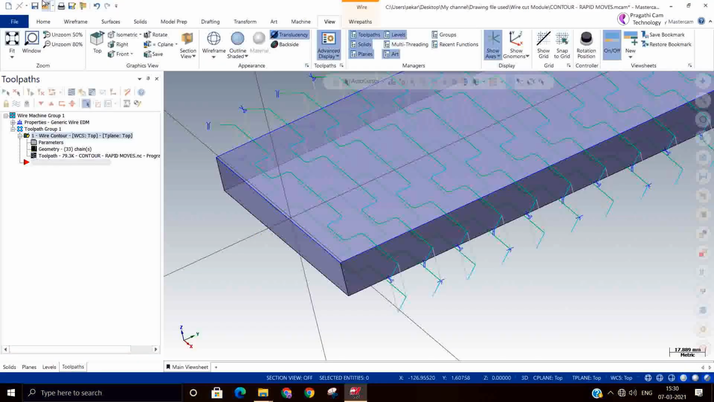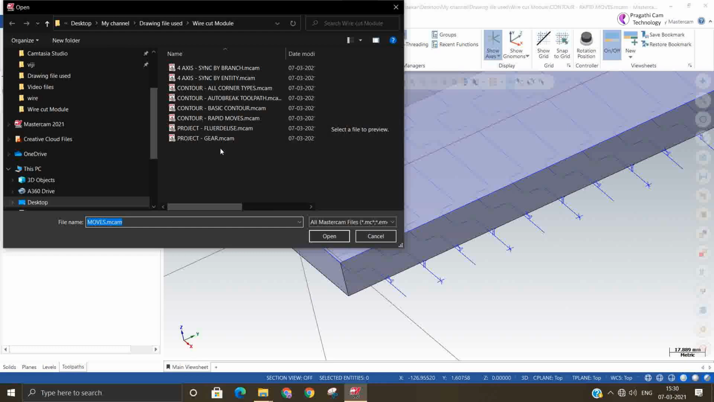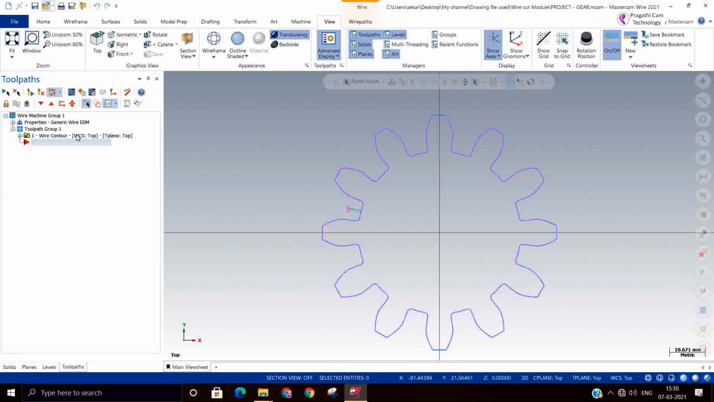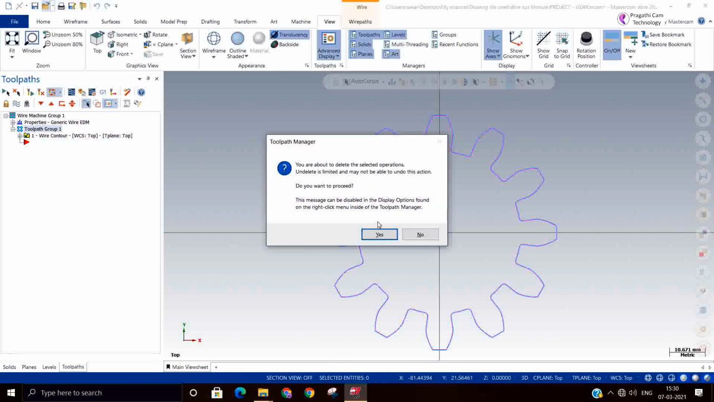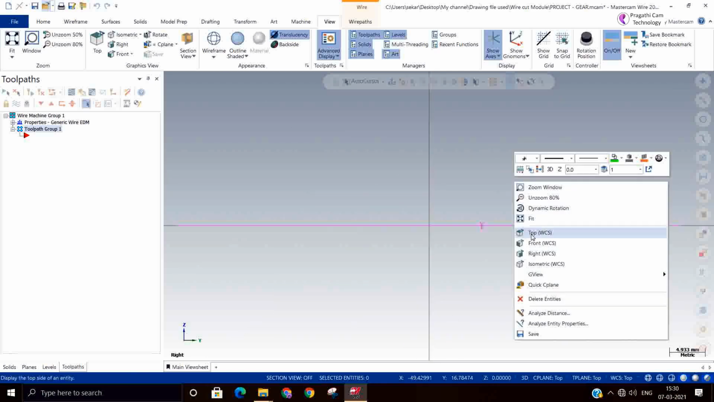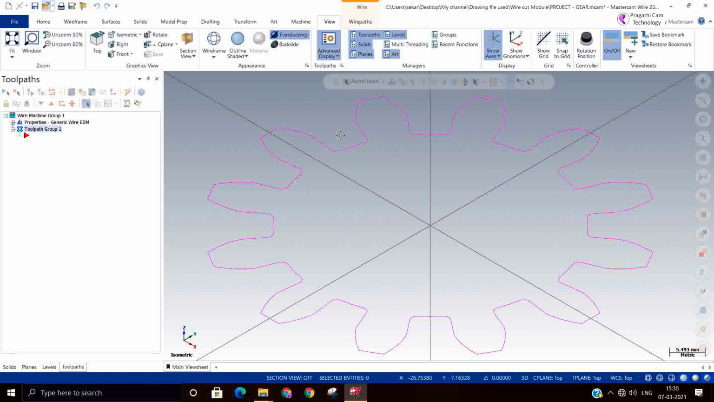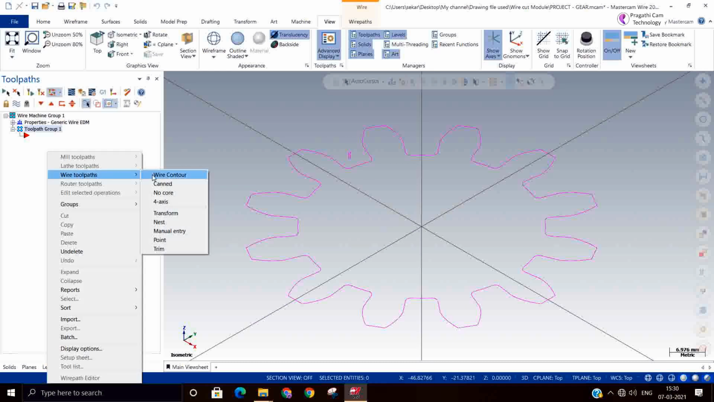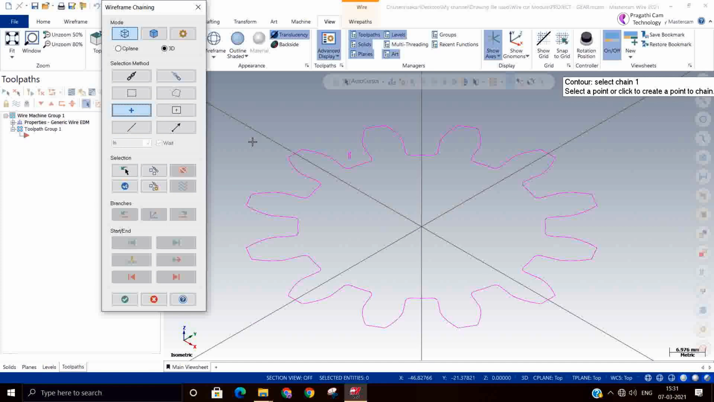So now we'll see one more example, one small gear cutting. This is the gear profile. So one thing you should remember here is where you are going to make the entry. On the entry, nearby the entry, there should be a breakage. First I will select my start point, then I will select my chaining point. Okay.